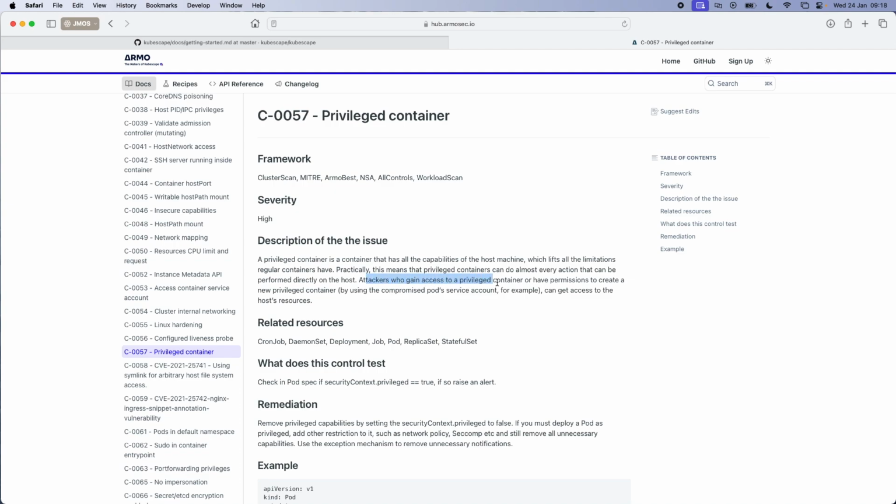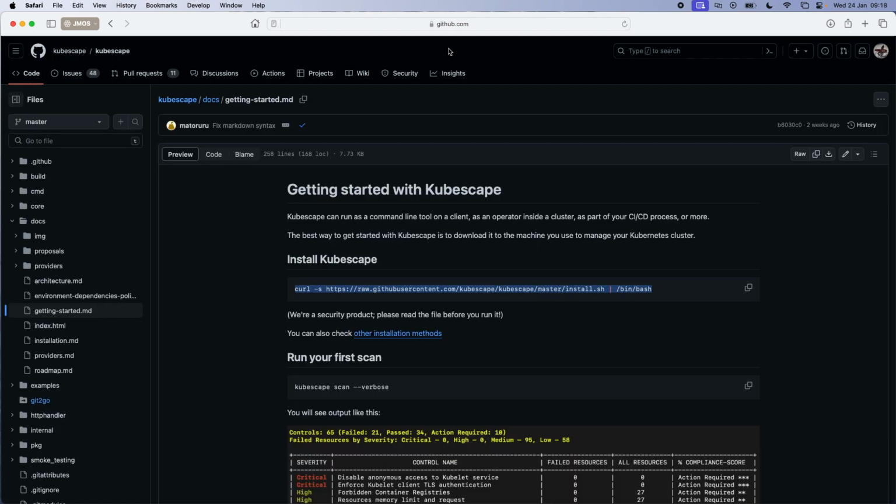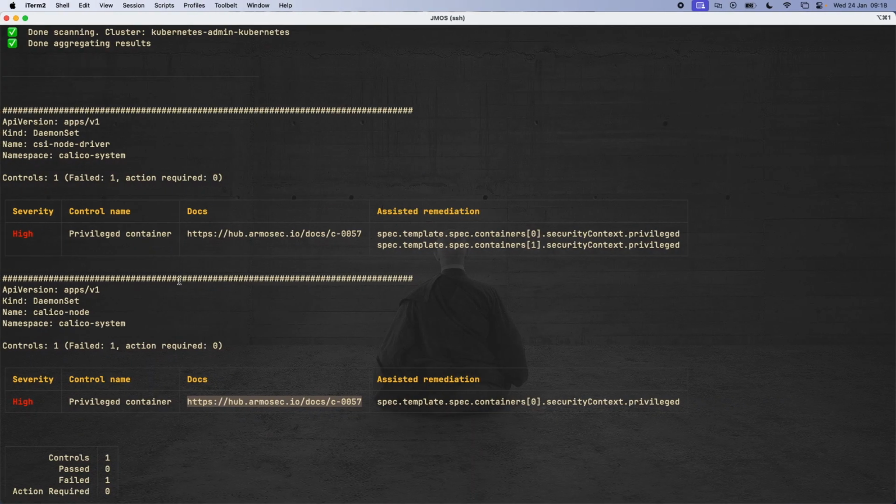Attackers who gain access to a privileged container can get access to the host resources. So obviously that's a security issue, so that's why it's being flagged. So let's go back to our terminal. For each and every control, you get the corresponding URL which has all the information about the controls and the possible remediation step.